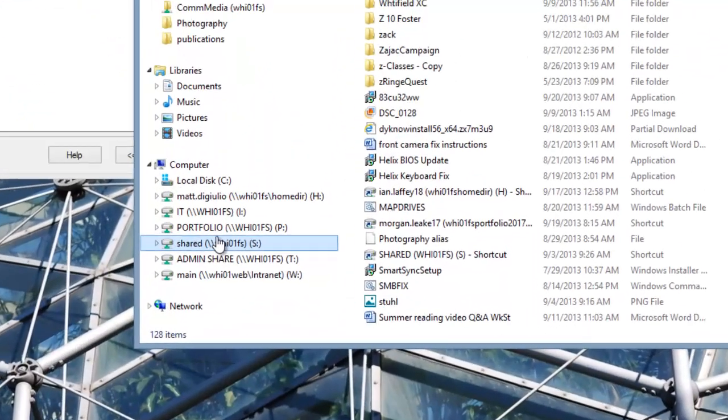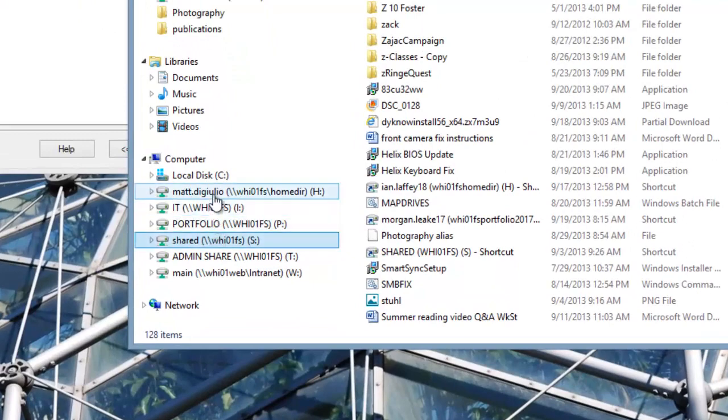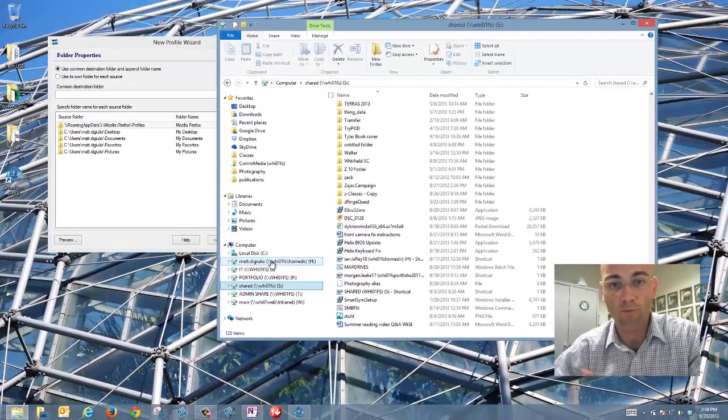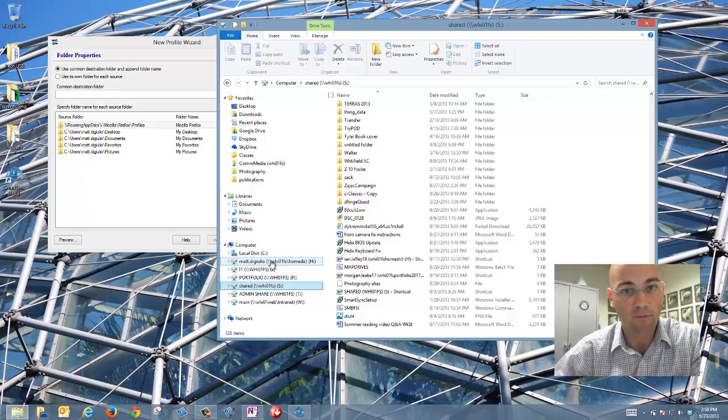In the same place where I saw my share drive, I should have another drive on there that has my name on it and then the letter H. So for mine, it says matt.digiulio, homedir, and the letter H. If you do not see that, you can't continue with this process at this point, so you need to wait and go to the support center to get things fixed up for you.